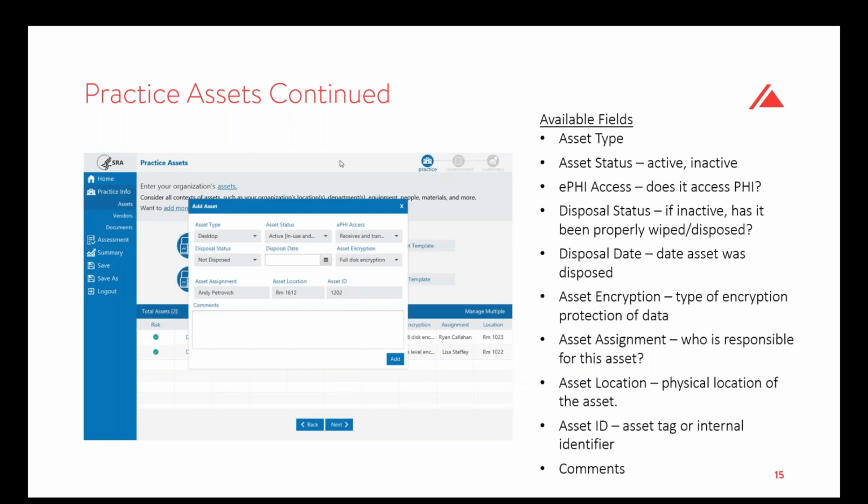Here's a closer look at the Add and Edit Assets screen, and we just want to show you what sort of information we're looking for when we're tracking assets. We have the asset type, so whether it's a laptop, desktop, tablet, medical device. Asset status: is the equipment active or is it in storage? EPHI access, we want to track how it interacts with PHI.